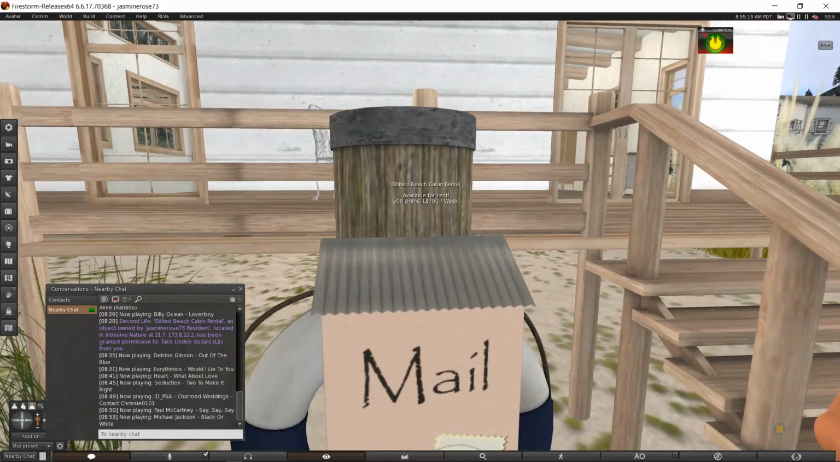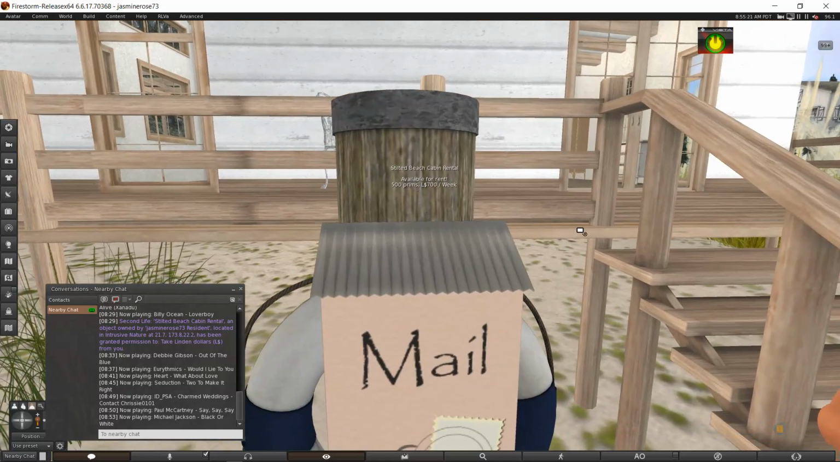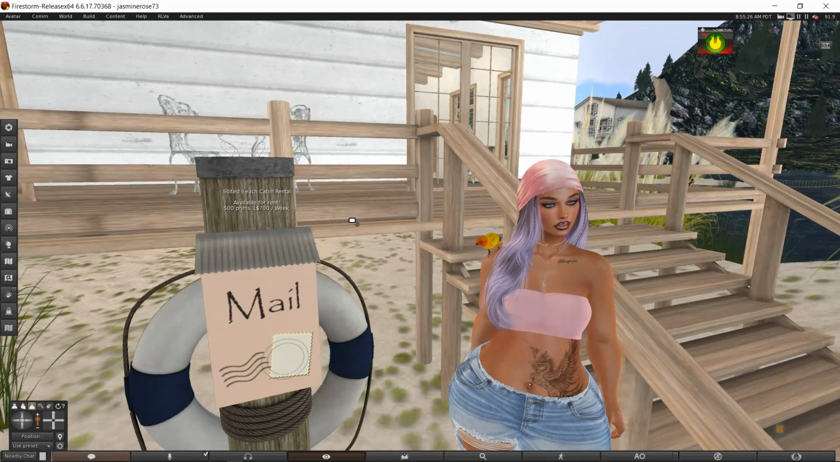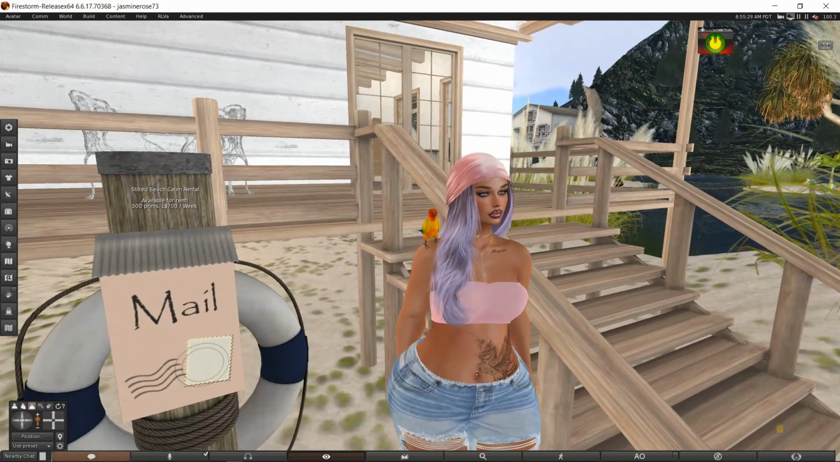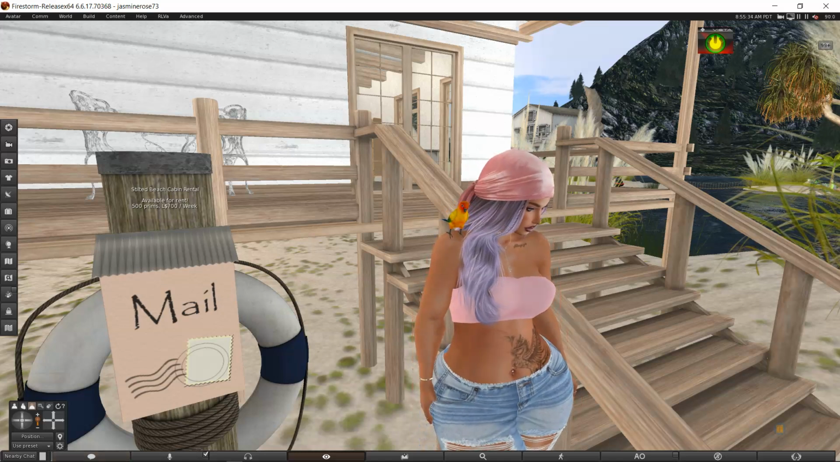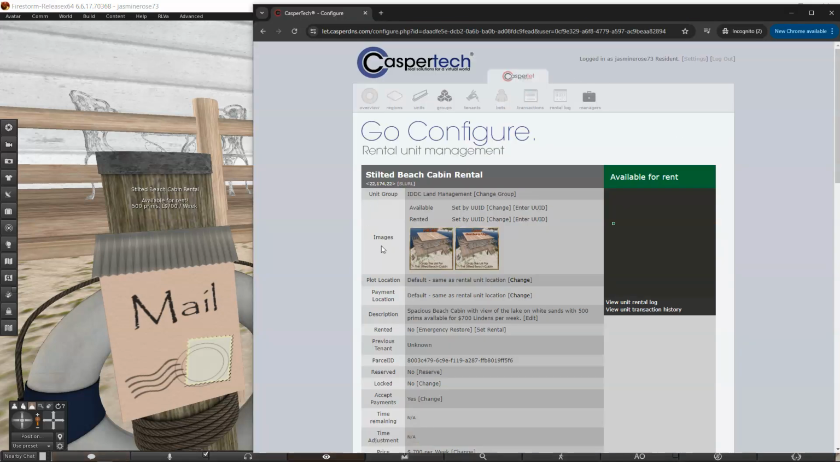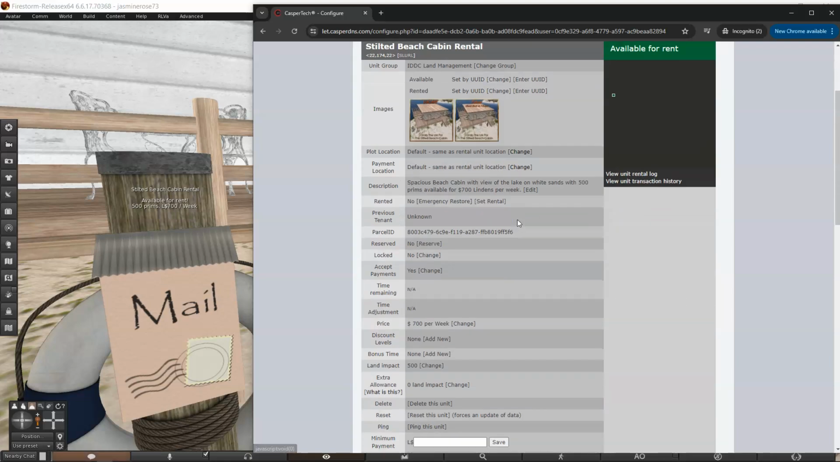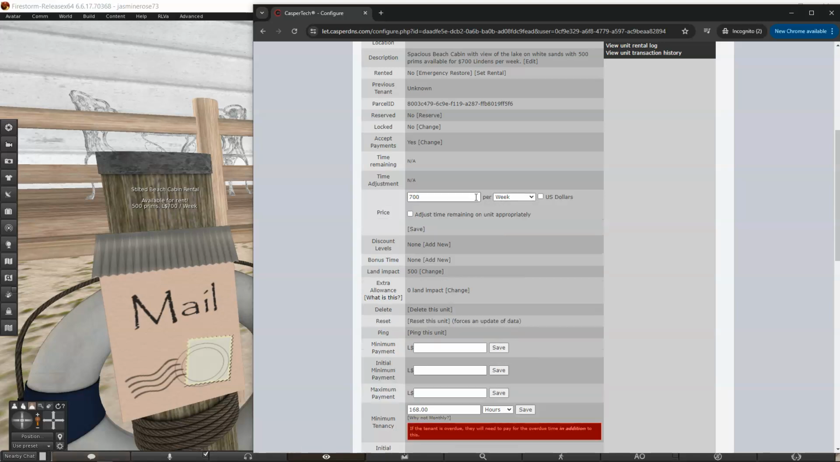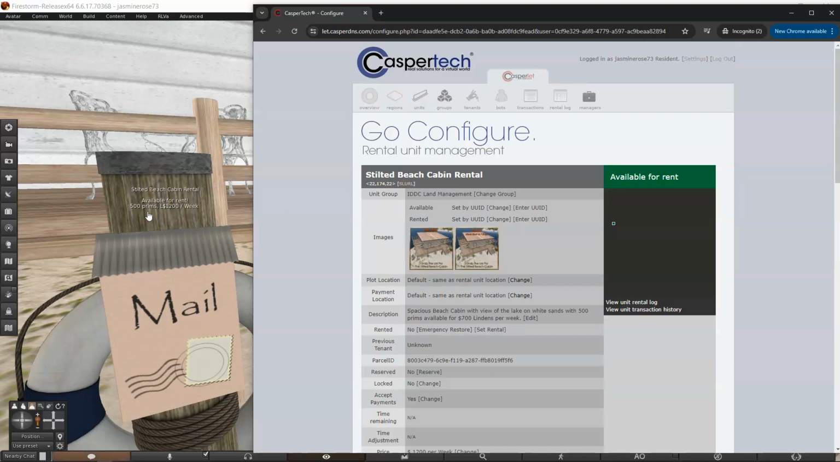See that? Stilted beach cabin available for rent. Let me show you this, because this is pretty nifty. Do you see how it says 500 prim, 700 a week? So if I'm not in World and I'm like, you know what? Let's change the rent on that. We need to change it. I'm going to do that by this website. So if I'm not in World, I can come in here and say, you know what? Let's change the rent to $1,200 a week. Save. Okay. So when I do that, it contacts the server and now the price has changed.